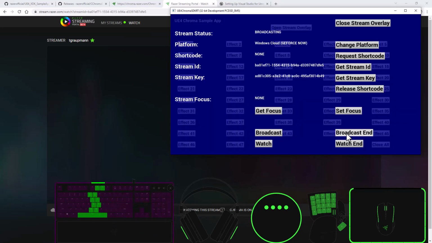Okay, and I can stop broadcasting, and we can see that our local machine is also paused. Now, for a cloud instance, get focus, set focus, watch, and watch end don't do anything, because that doesn't make sense for the cloud. And there we go. So you've seen how to do Chroma streaming for Windows PC and Windows Cloud for 32-bit and 64-bit for Unreal Engine 4 projects.